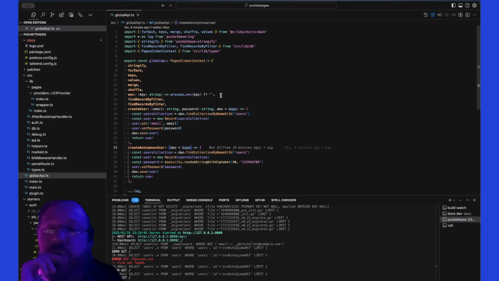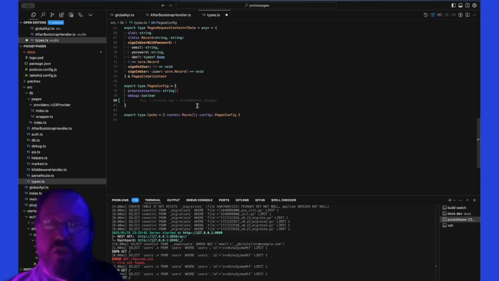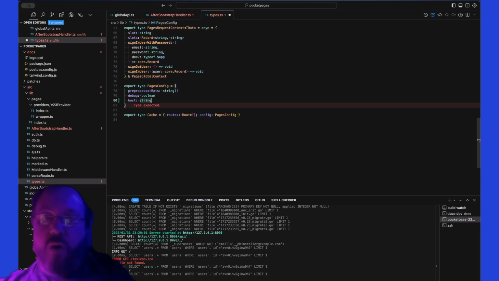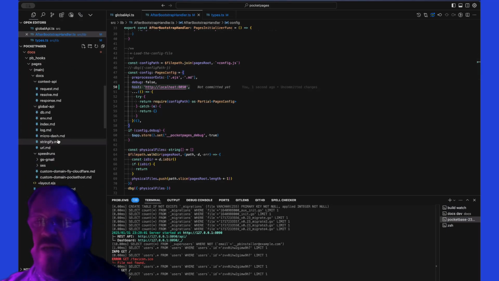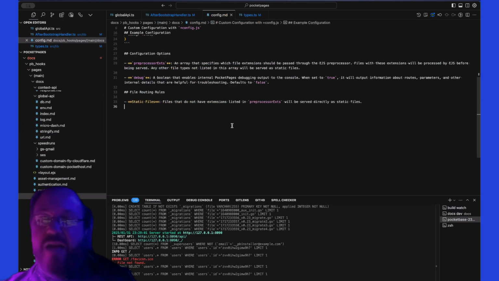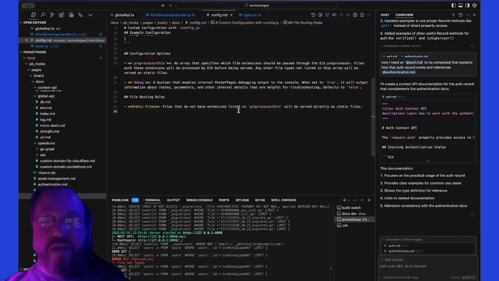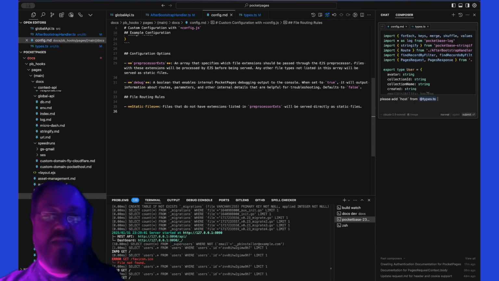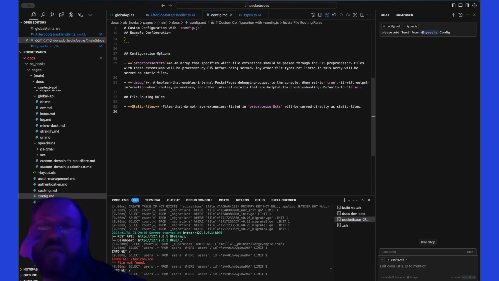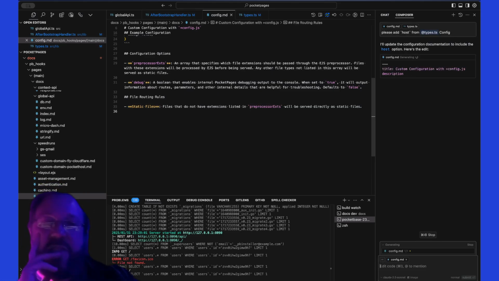So let's look at global API again. I know for sure that I want host to be in pages config. And then the default for host is localhost 8090. I know I want that. And I know in the config docs here, I'm going to ask Claude, please add from types.ts config. Let's see if it can gather enough information to know what I want.